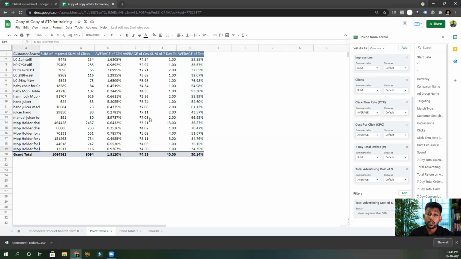Now this is for the search term report. How do you analyze duplicate ASINs? Because if you copy it and paste all the data onto a separate sheet, it becomes a big issue. So using a pivot table is a very good thing. Now moving to the second part of this video.